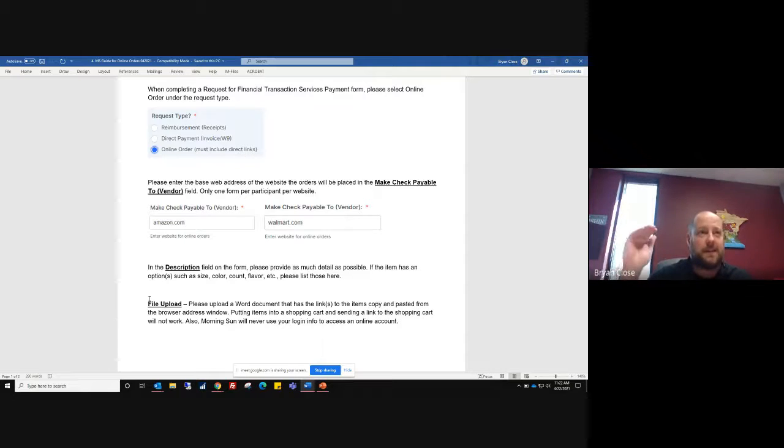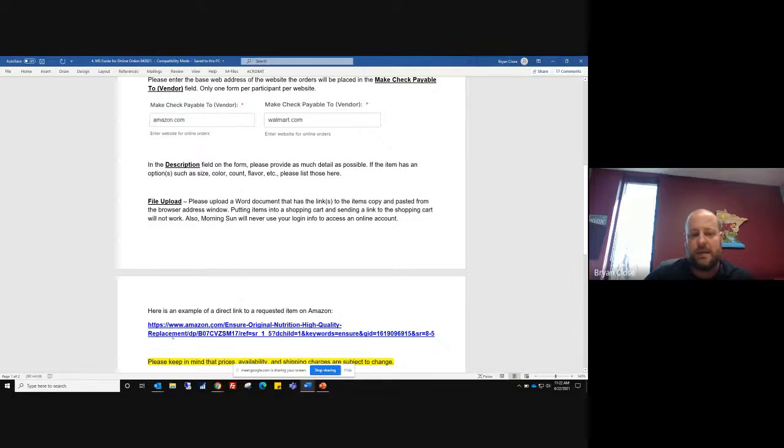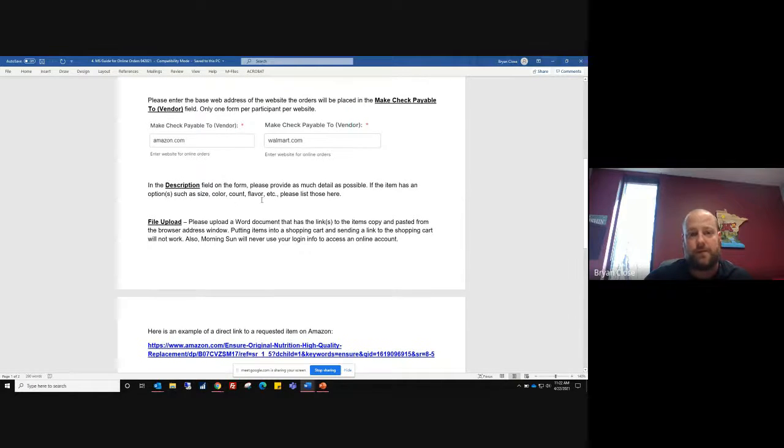Even if you do select the flavor, the color, the size, etc., that doesn't come through when you send us the link. That only happens when you actually enter that item into your cart. So you'll send us a link, and here's an example. This is a link to an Ensure meal replacement. You'll put that on the Word document, and then you'll have the count, flavor, etc.